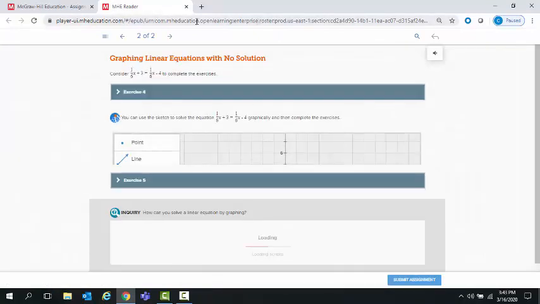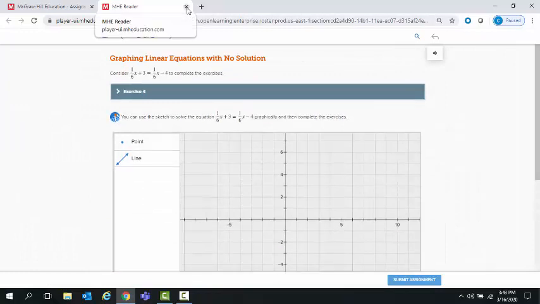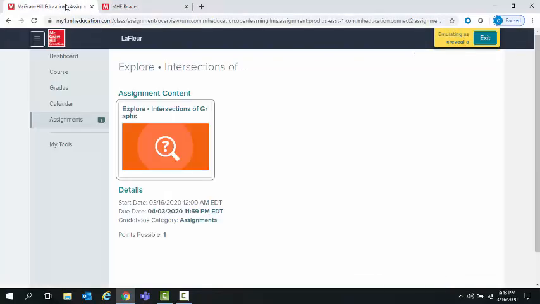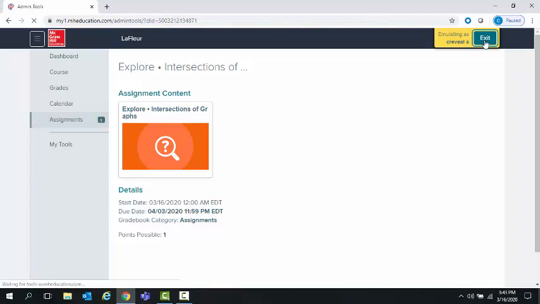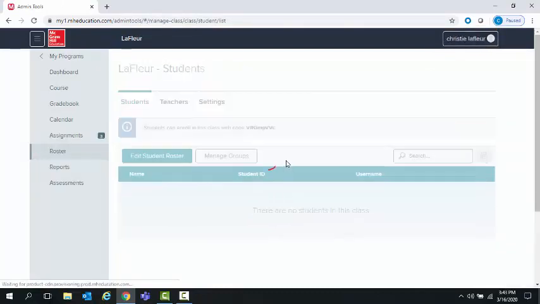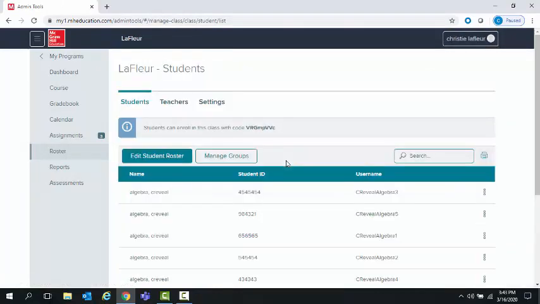Or you can simply, once they've submitted it, you'll be able to go in and do it as well. So just to give you guys an idea of what you've got here, you can see that you can go in and emulate a student. Now I'm going to exit that, and now I'm back as a teacher. And remember, I did that through roster.